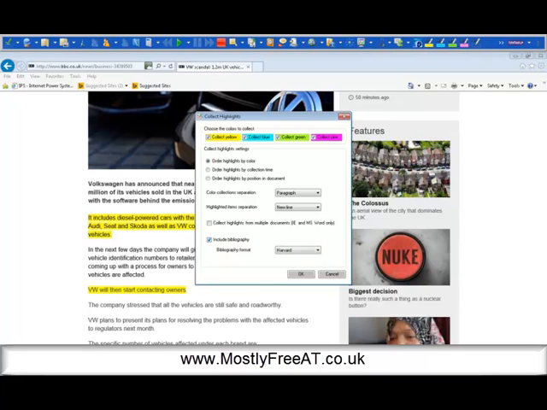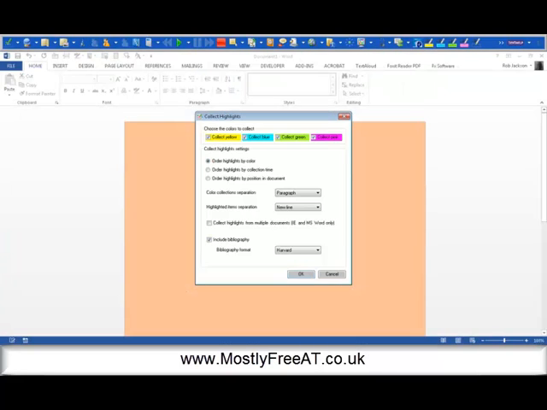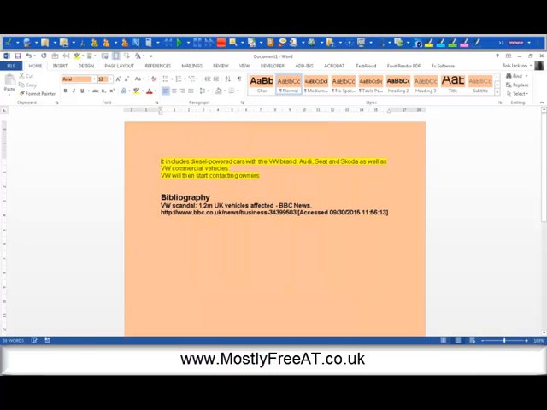We can even include a bibliography here, so I can choose, let's try Harvard, and click OK. So what it should do is extract my highlights, put them in a fresh Word document, and generate a Harvard reference for that from the internet site. There we go.